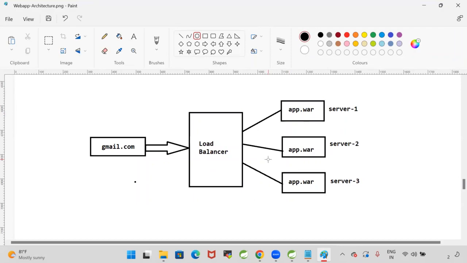What is the meaning of round robin fashion? The first request will go to the first server, the second request to the second server, the third request to the third server, the fourth request to the first server, the fifth to the second, the sixth to the third. Like that, it processes all the requests in the round robin technique. Because of this technique, the famous web applications never crash. Facebook, Gmail, Flipkart, LinkedIn, Naukri, Zoom, all the famous web applications use this load balancing technique.